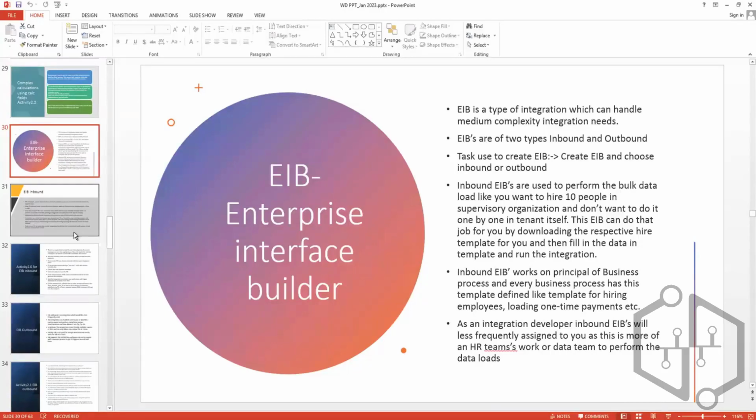Could be a CSV, could be an XML or whatever. So it's hard for them as well to properly generate this file in this particular format, which is needed by your inbound EIB. So that's why the purpose of inbound EIB gets limited to just the bulk uploads, wherein it is used mostly by the internal people and not by the outside people, the downstream systems.